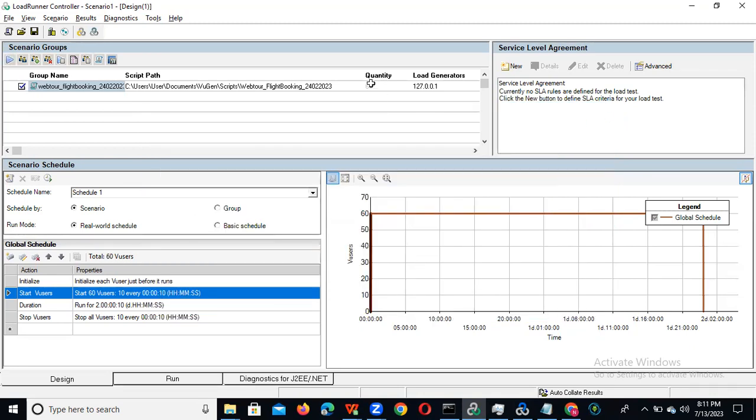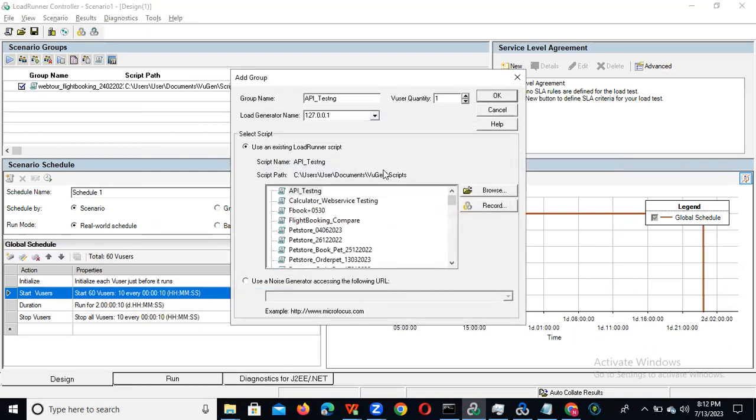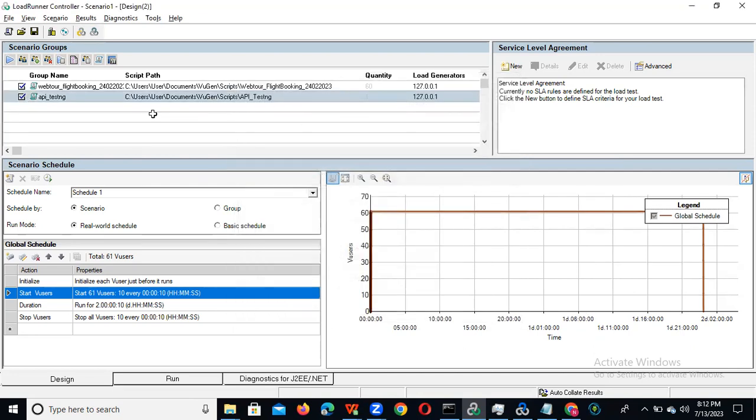Now we'll go here. You can observe the user count has increased. So that is the user group, and we added a group, where group is nothing but a script. If you want to add, you can add using this also. For example, I'm adding some API script. You select this and click OK. See, now you can observe one more script is added. So we can add the group, and if you want to delete the group, as a scenario you can delete.